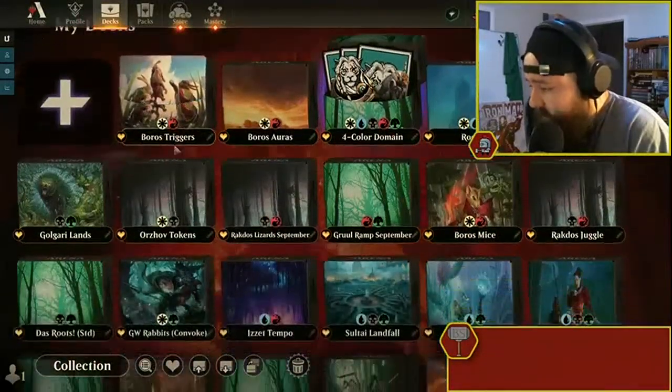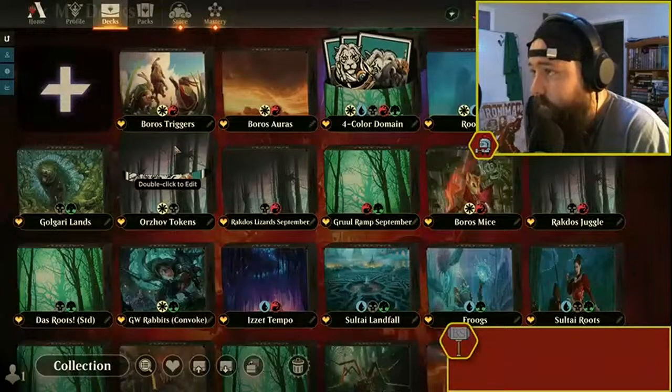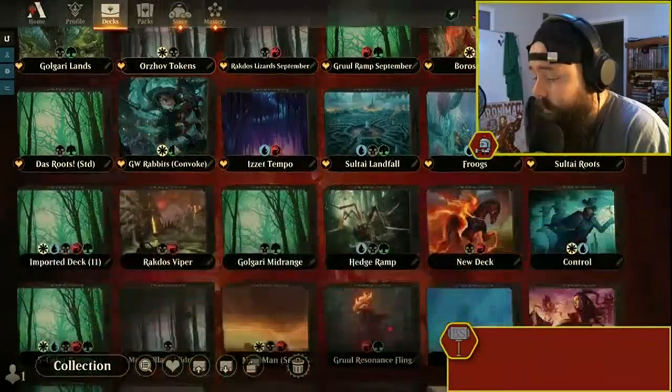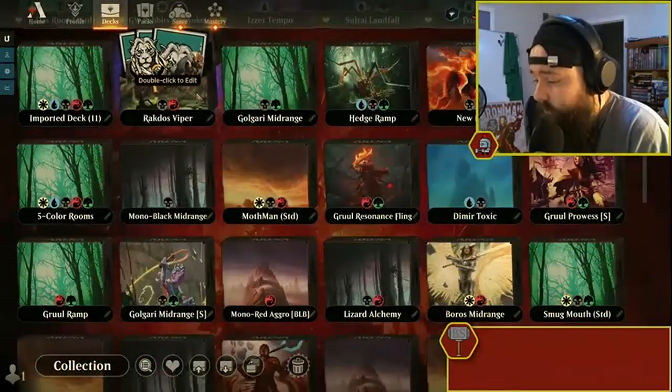Oh, what is that deck I was playing earlier? Oh no, I already got that. That one was the A-Line Mutation, yeah. This deck was fun.